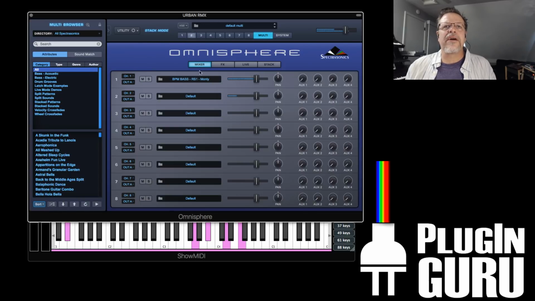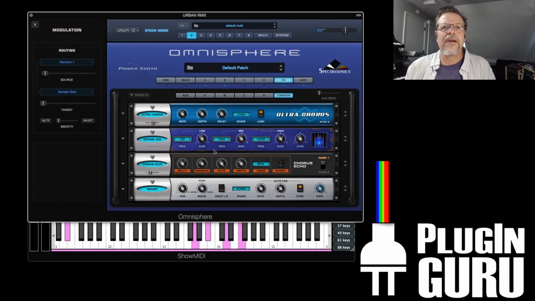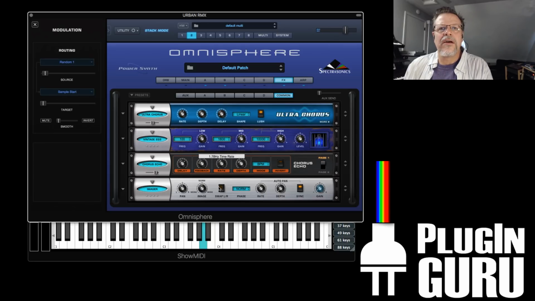Let's see if we were to go over here and solo this. One note. As you bring down the rate, it'll get more clear. As you bring this up, it gets busier, and hear that? So we want to bring the rate down slower and less depth.